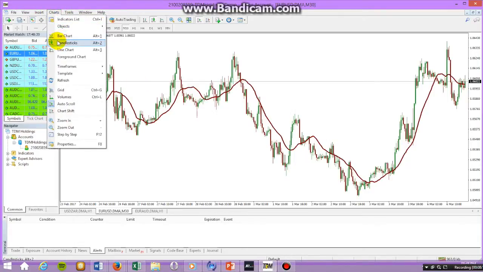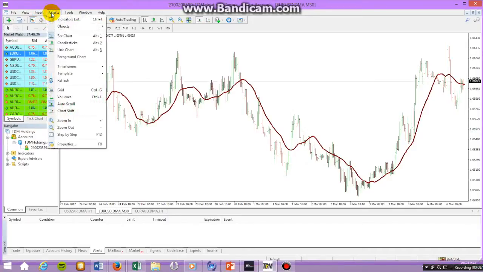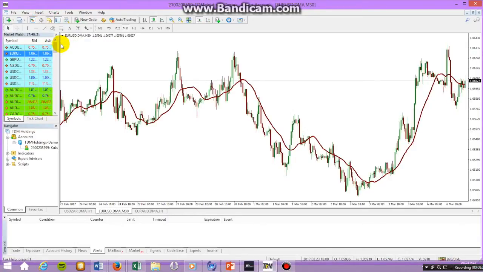If you want candlesticks, this is really important because the default feature when you open a chart is these bar charts, and not many people really use them, because chart analysis is really important with candlesticks.